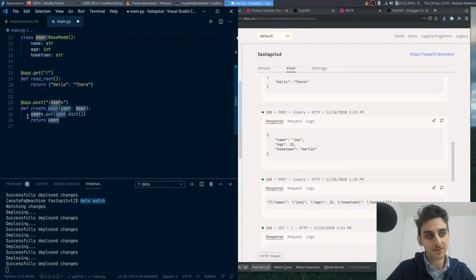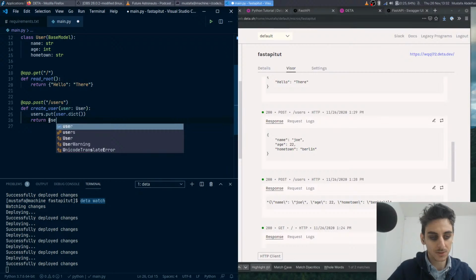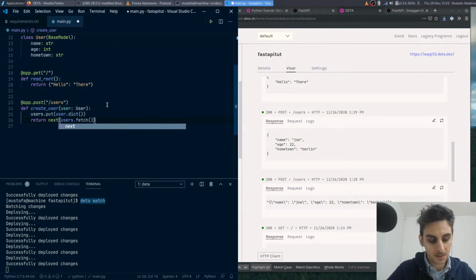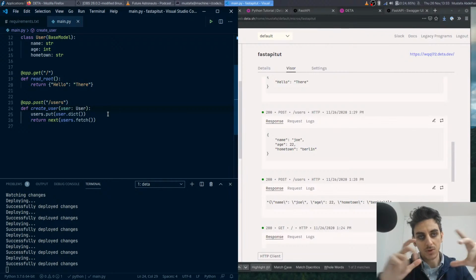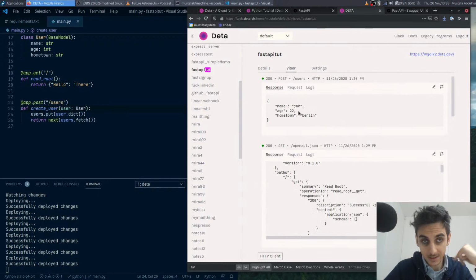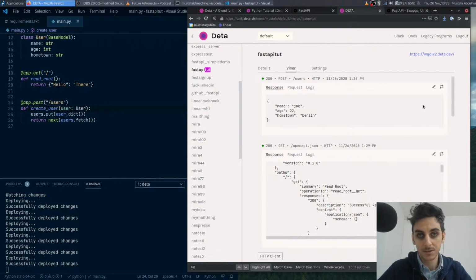So now after we save the user, let's see what's in the database. To do that, I need to do users.fetch, which will get everything in the database, but because it's a generator, we need to wrap it with the next function call to unwrap it. So now when we resend this request, it should save this entry in the database, and then it should return the whole database to us.